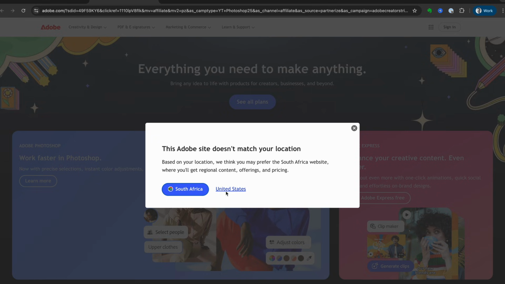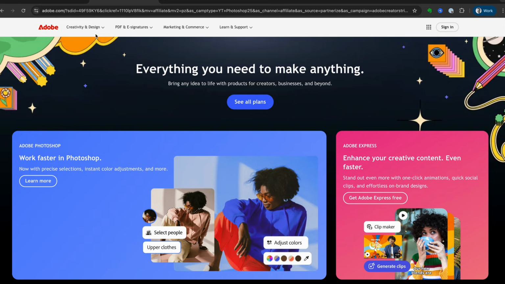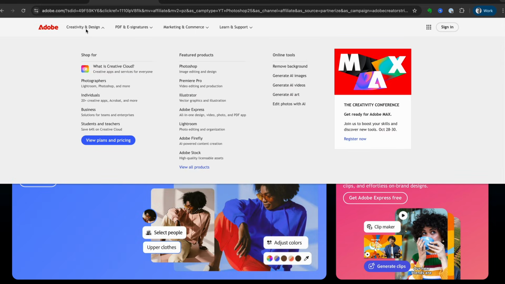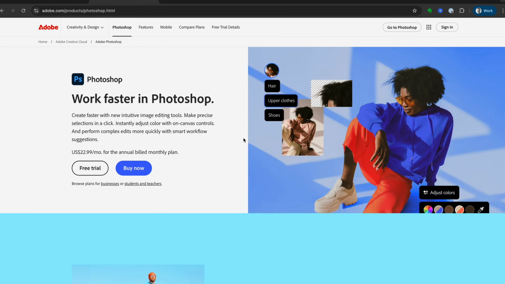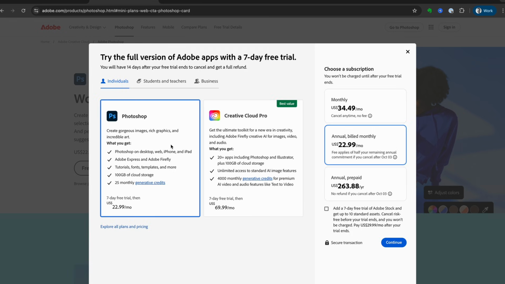Then you're going to select your country, and then we're going to scroll up to the top left-hand side, click on Creativity and Design, and under Featured Products, select Photoshop. Now you can go through all of the cool features that you get inside of Photoshop. For now, we just want to get access to the full legal version of Photoshop, so we're going to select the free trial option.